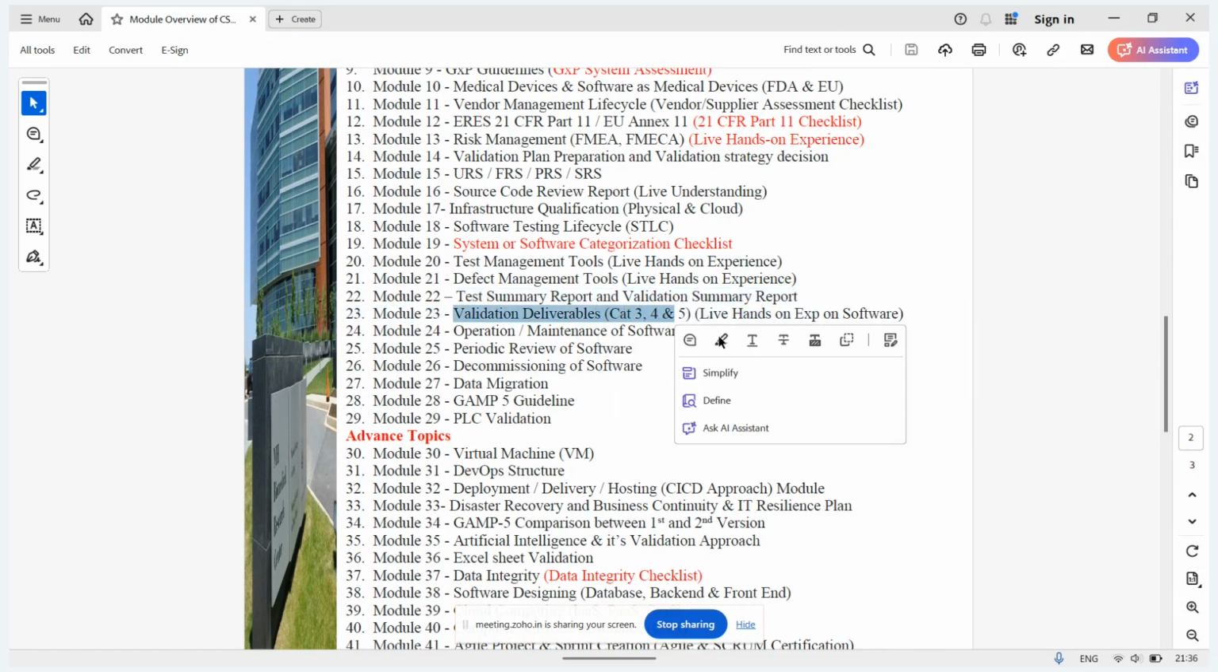Validation deliverables as per the category. If you have a category 3, what are the validation deliverables? If you have a category 4, what are the validation deliverables? And if you have category 5, what are the validation deliverables?